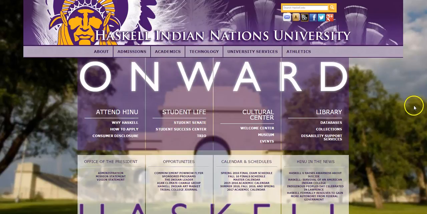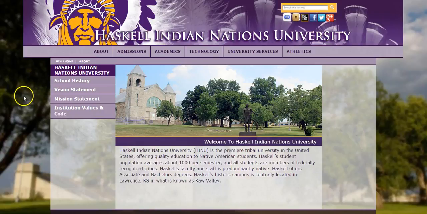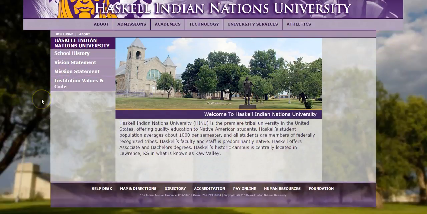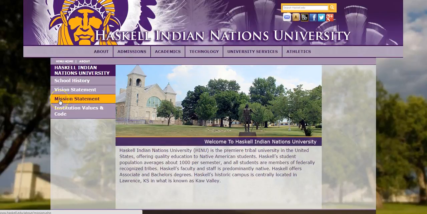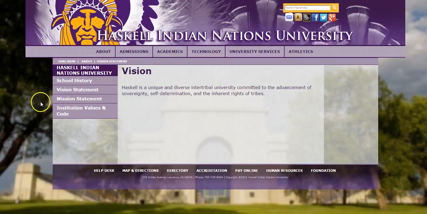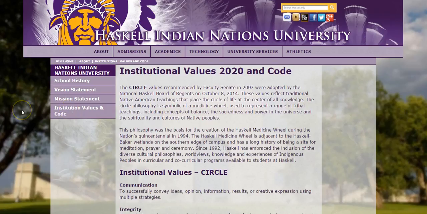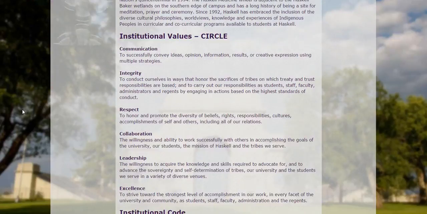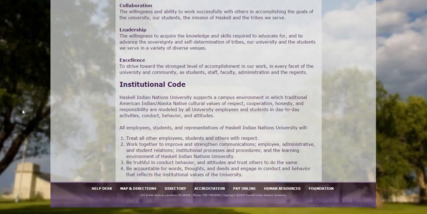And so if we click on haskell.edu, we can see their webpage. And if we go to About, this is where I would look to try to find information about their strategic plan. This would be my first place I would look. So maybe part of their vision statement. No, that's a single sentence. Well, what about institutional values and their code? Okay, that's good information to have.